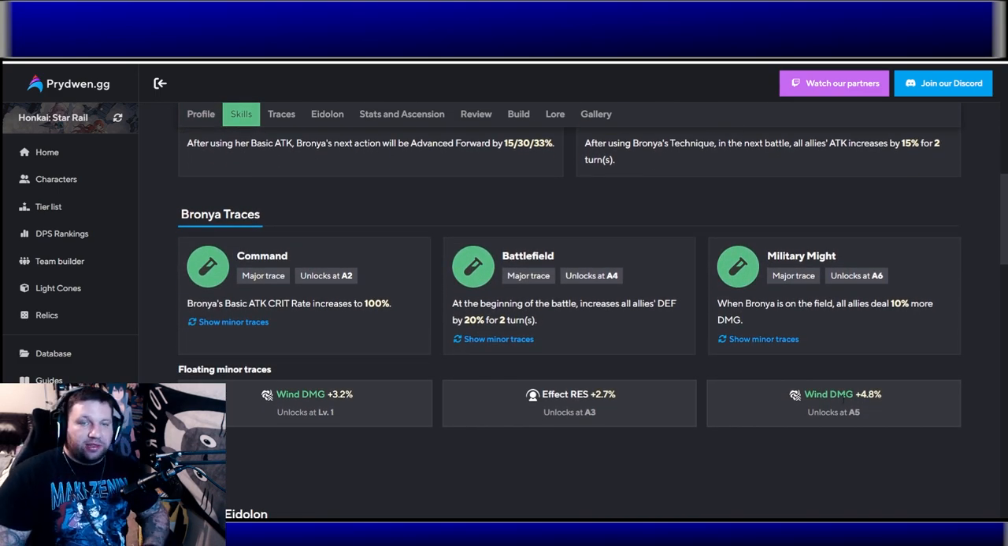And the fact that we can stack these techniques on top of each other, anytime she's on your team, there's no reason not to unless you need to heal. If you're going to use a damage dealer, you're going to buff with Bronya first, and then go into attack. Bronya's traces, again, I talked about it, 100% crit rate, that's cool.